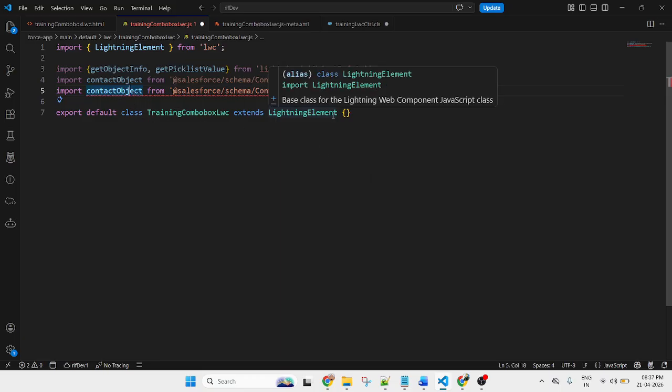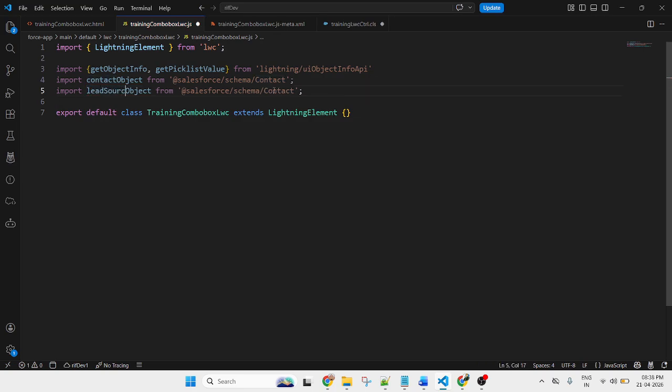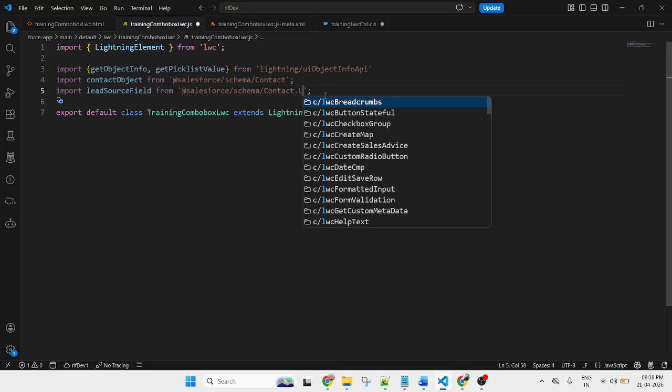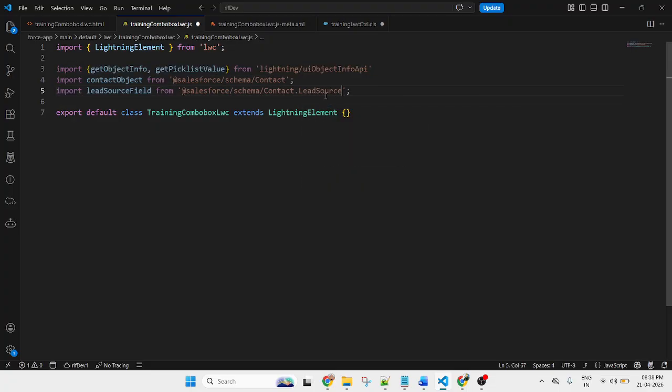Which field? I want to display the lead source of the contact, because lead source is a picklist value. So instead of the contact, I will use lead source, the lead source field. And here, @salesforce/schema/Contact, inside that Contact I am fetching lead source. This is the field name. Don't make a mistake in the spelling. This is the name of the field that I am fetching from contact. So first I am importing three types of variables.